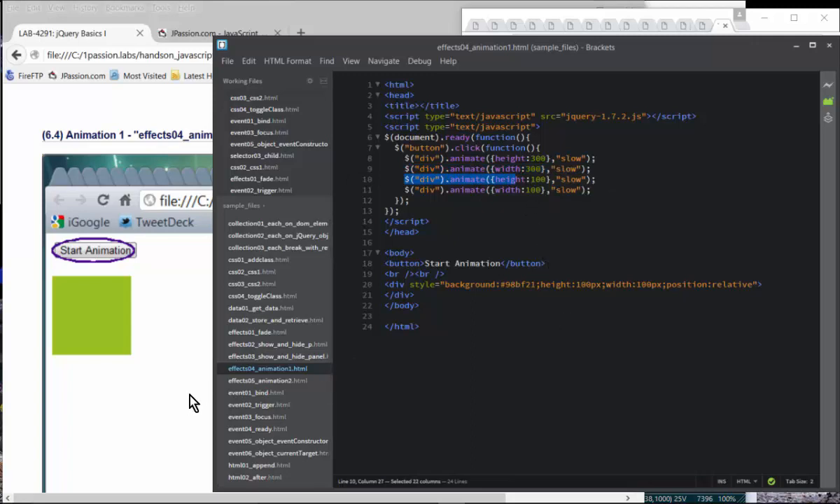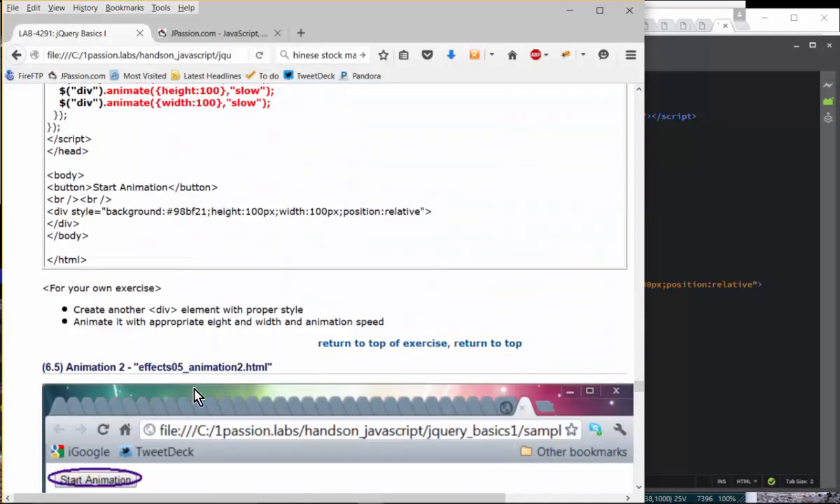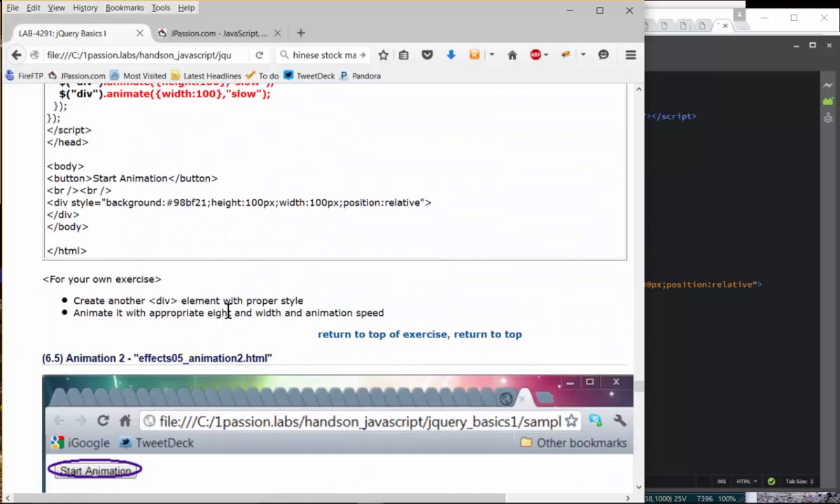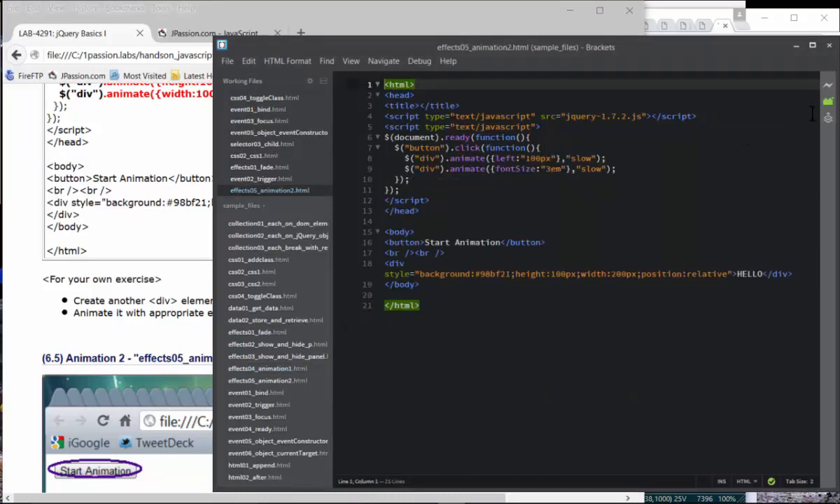Okay, all right, let's try the next one. For your exercise, create another div element with the proper style and animate it with appropriate, I should say, height and width and animation speed. Okay, the last one is animation 2 here. Let's see what it does.